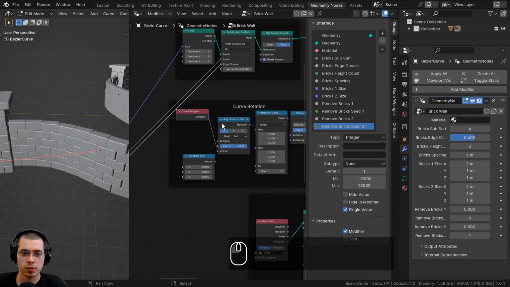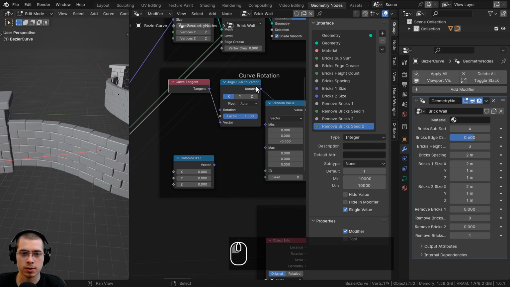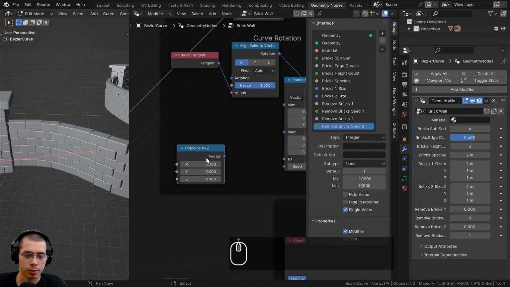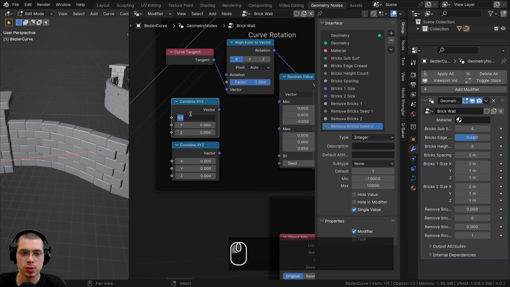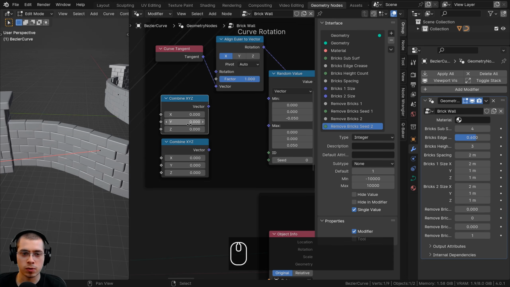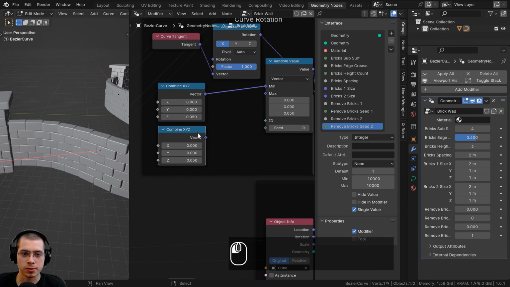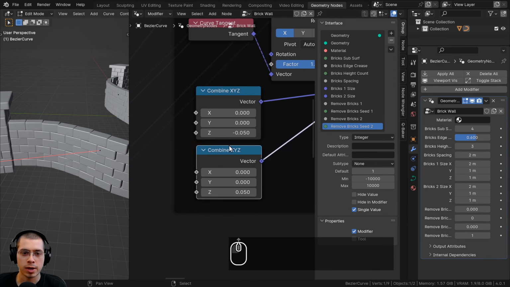And I can actually drag the curve tangent and the align Euler to vector. I'll drag this up so I have a bit more space, and I will press Shift D to duplicate the combine XYZ. So now we have 2 of them. So I now want to copy all these values over here and then these values over here. And that way it'll break up the values into 3 values instead of just 1. So this one is 0.05. So I'm going to copy this and I'll paste it here. This one is negative 0.05. So I'll paste that into the Z. So now if I take the combine XYZ and put that into the minimum, and also this one here, and put that one into the maximum, we've now broken up the values.